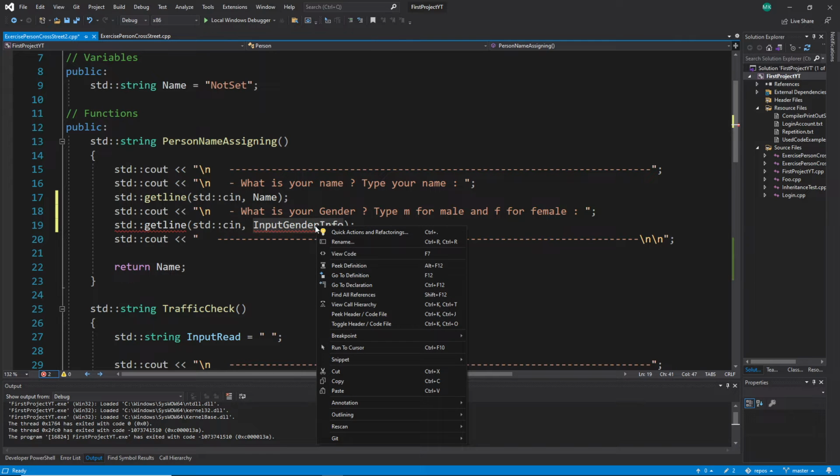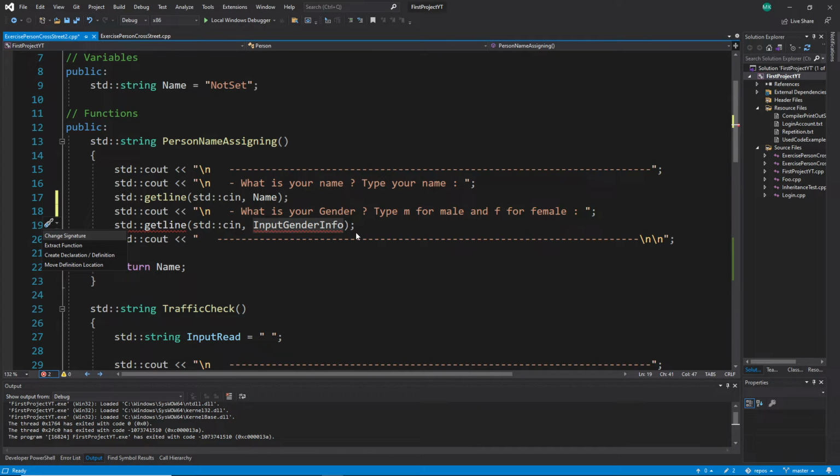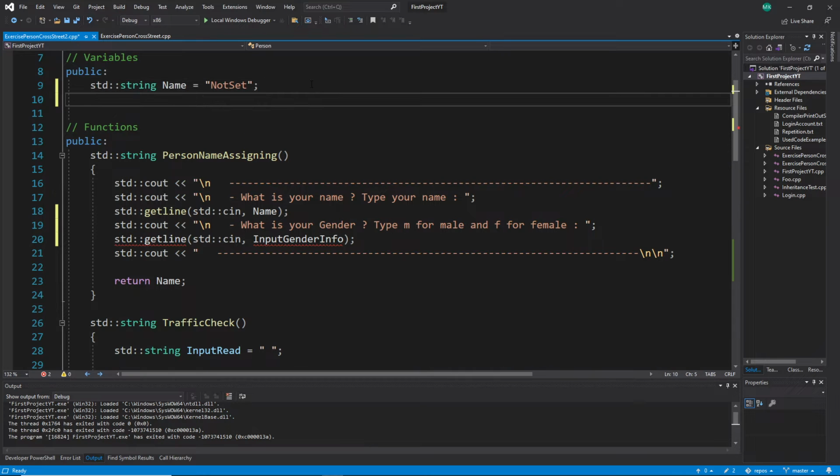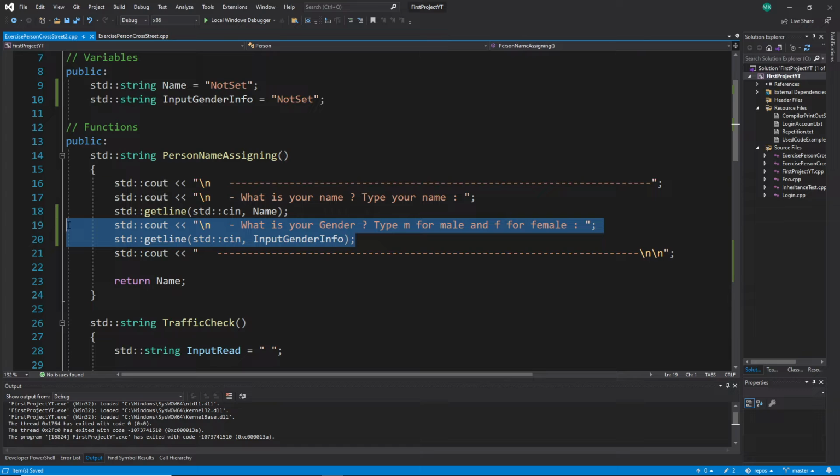Let's see if I can make here create variable. Is this possible here? No, I have to create it manually. All right, then let's create this input manually. Because I know it will be M or F pressed, let's make again a string, std string, input gender info, at start it's not set. And that is just for saving the information which we get as an input, right?